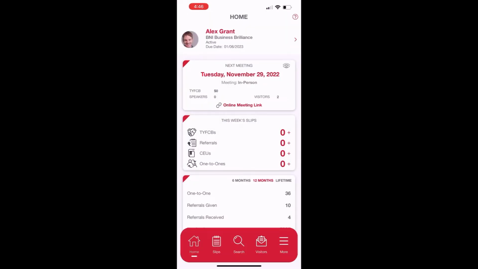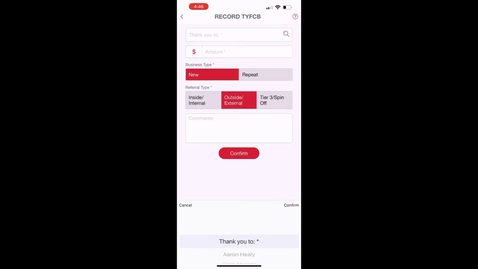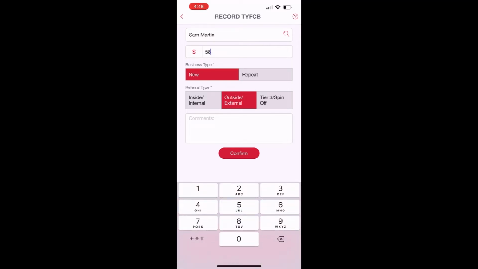Back on the main screen where you see this week's slips, if you hit the plus symbols on the right, you can record your stats. Here in the record thank you for closed business, you can choose who you're thanking, the amount to the nearest dollar, whether it's new business or repeat business, and whether it's inside, like an internal referral, or an external one. And you can put some comments in about what the referral was.